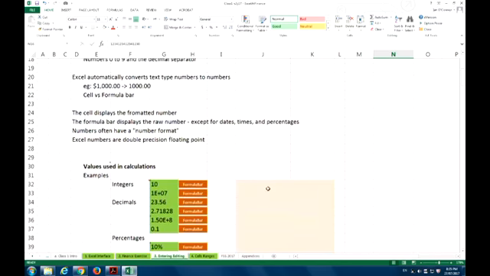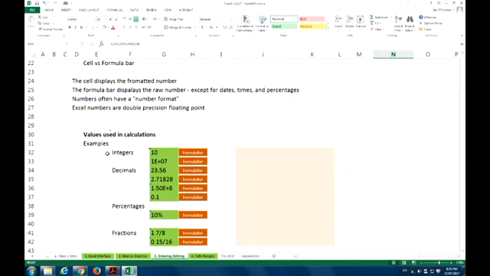Down the page here, there's information about some numbers, and on the screen here, if you click on the cell beside the formula bar, things should work well.